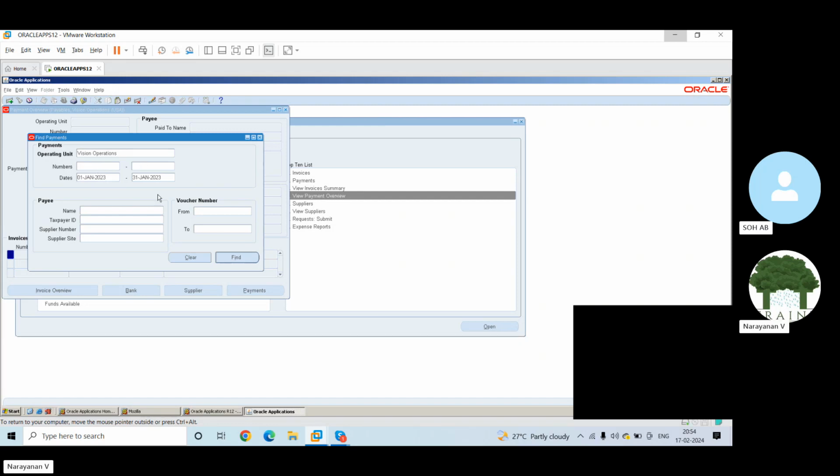You can use key numbers like the date, invoice number, or pay ID, and you can update that.